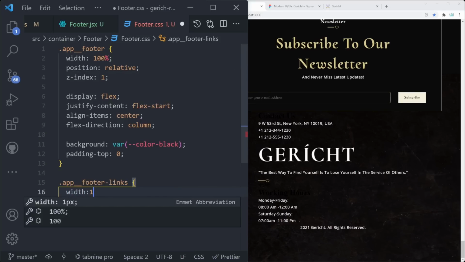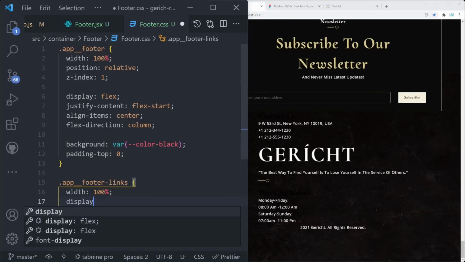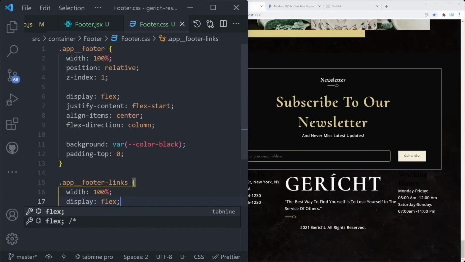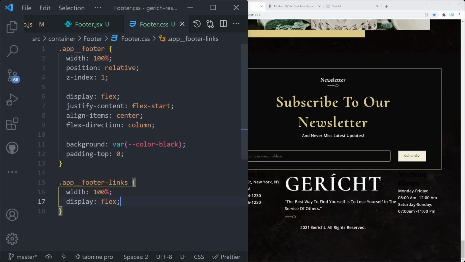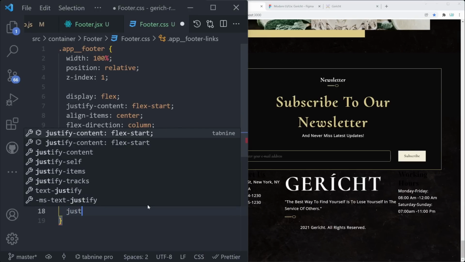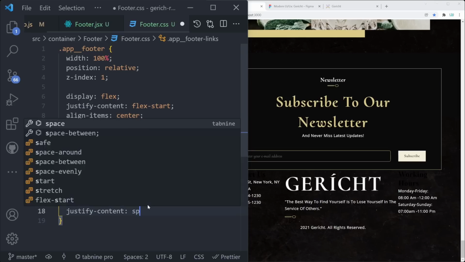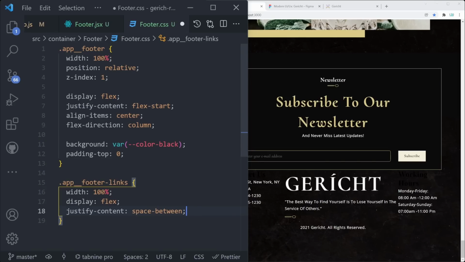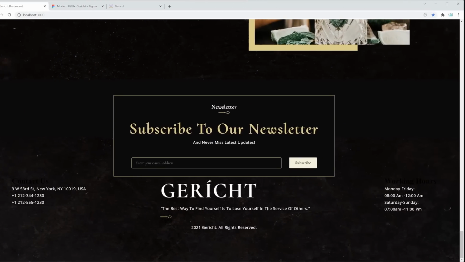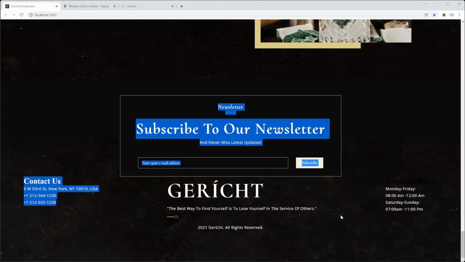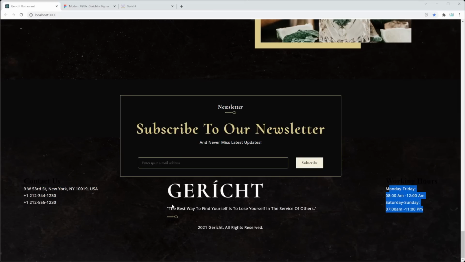Let's set the width to be equal to 100%. Then display is going to be flex. As soon as we do that, it's already going to take a form similar to the finished one. Let's do a justify-content of space-between. Right now, it's not spacing it out because we don't have enough space, but if we expanded it, you can notice that this one is going to the left side, this one is going to the right side, and this one is staying in the middle.